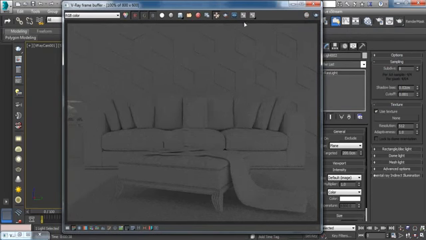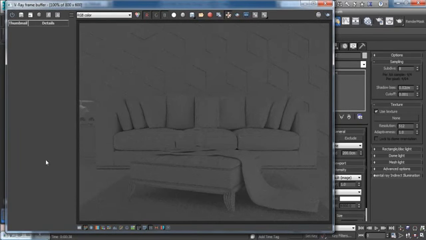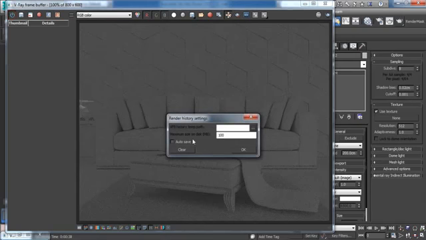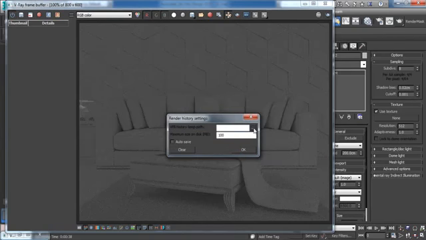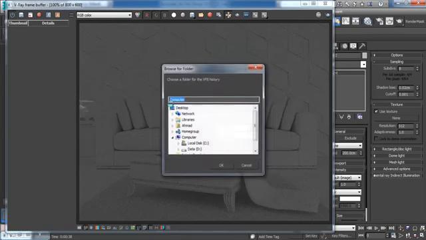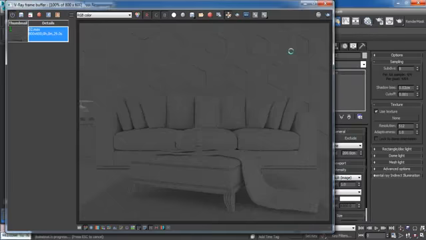Next, I will turn on the history so I can compare the different images with each other. I will save it. I'll save it on my desktop, select the desktop, hit OK. I will save this image and compare it with the other images I render later. This is the first render, my base render.